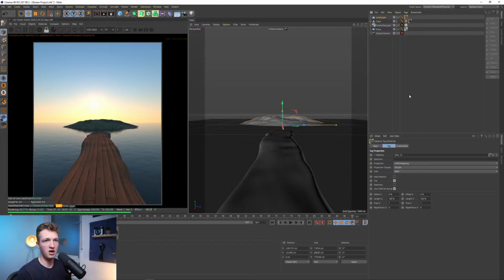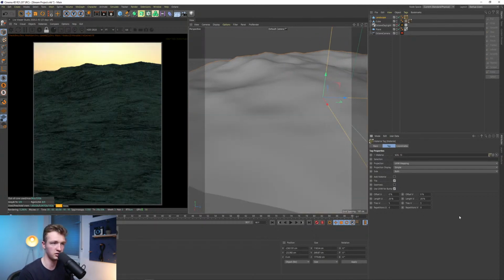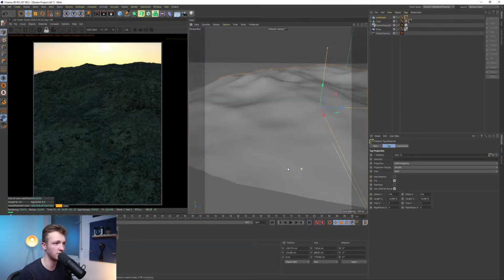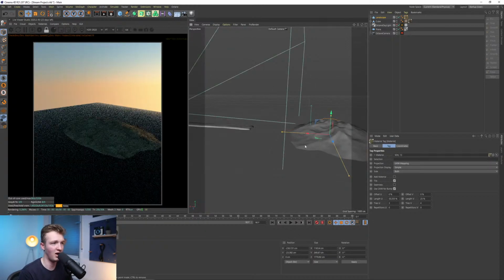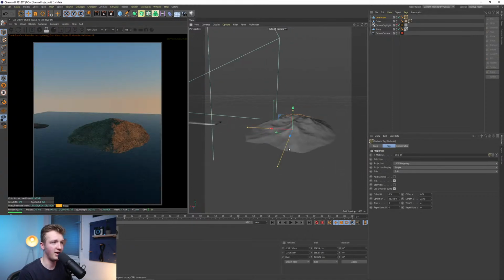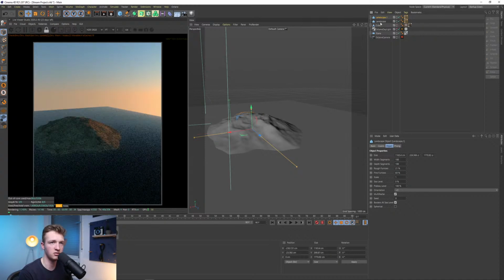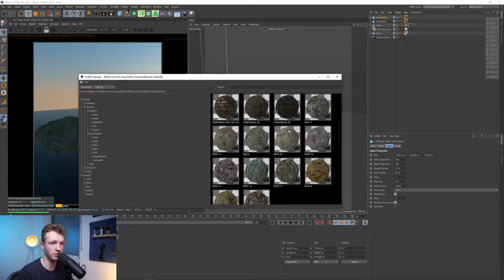So yeah, now we have the soil applied to our island, and the tiling is completely off here as well. So let's do 5 and 5, maybe even 7 and 7. No, that's too repetitive. Something like that. Okay, so now we have our island here. And I also want to add some rocks to the island. I found out the best way to do this is to duplicate the landscape and then apply a different material to it. So I'm going to apply a rock material to that.